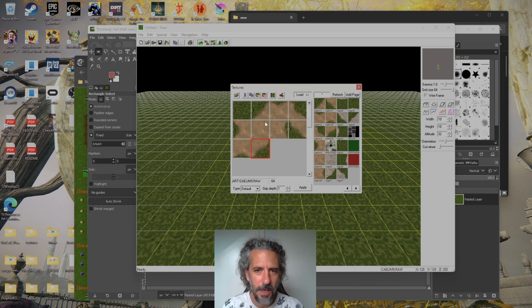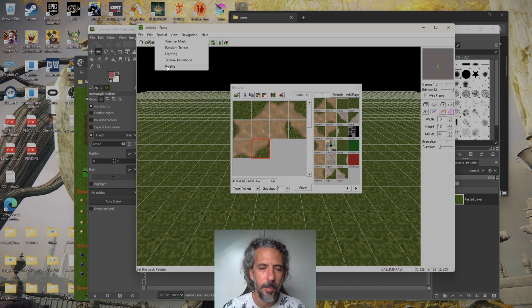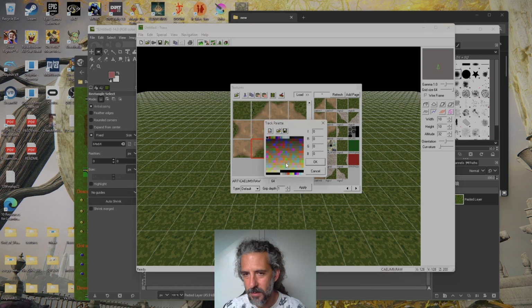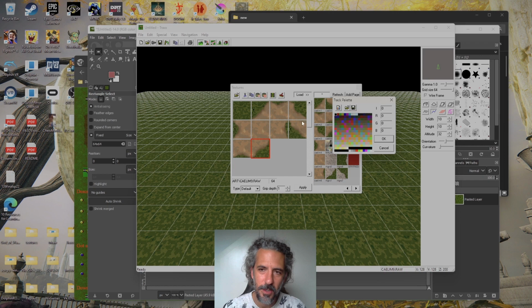Notice here that they look pretty ugly. That's because Traxx is working off of just kind of a basic 8-bit color palette like this. You can have Traxx create a new color palette based on the textures you're using. So boom, create a new palette for me.